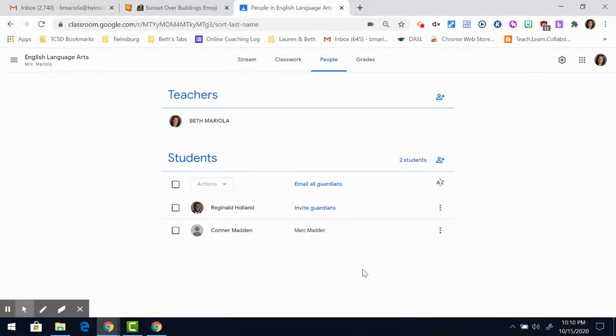Now, once a parent or guardian is invited, you'll see you have the ability to click these three dots. You can email from here the student directly, the guardians directly. You can invite additional guardians or remove guardians if that's ever necessary for you. So I wanted to point out those three dots once again.